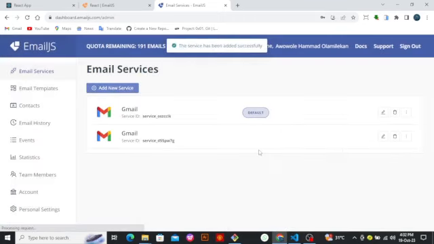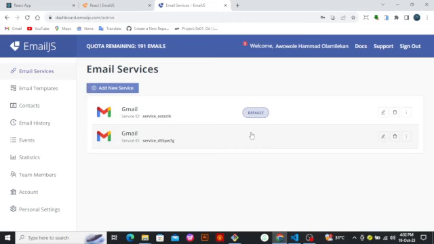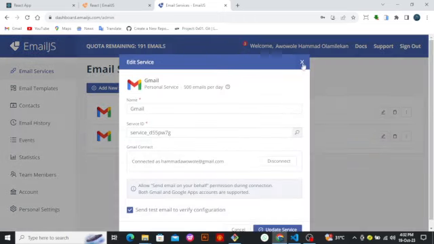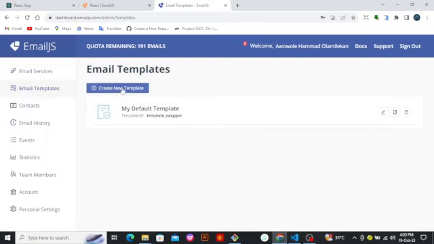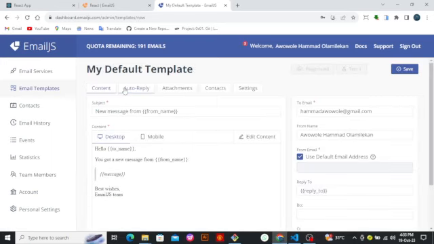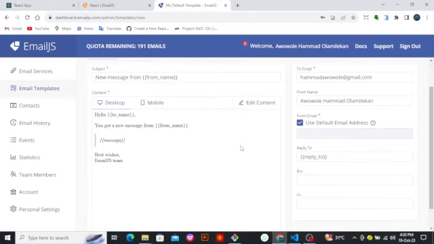After clicking on create service, as you can see now, we have another service here. So let me just click on edit. So in order to use this, now we need to come to the email template. So let's click on the email template. This is the default template, the one I've already created before. So let's click on create new template. As you can see now, we have this particular template here. So this is where we need to do all the necessary editing.